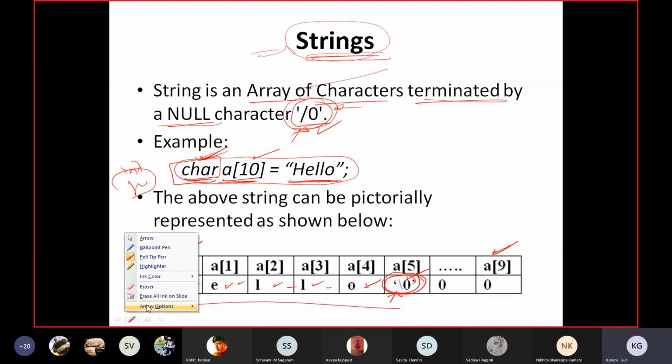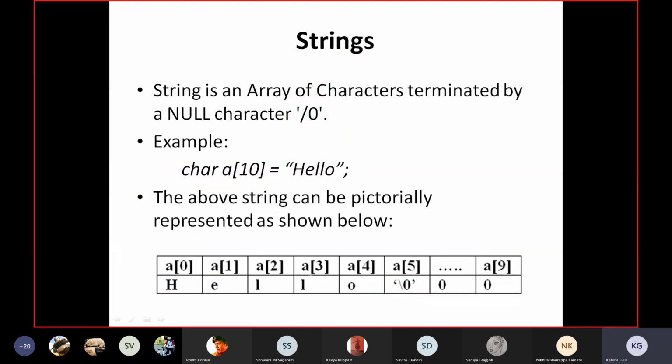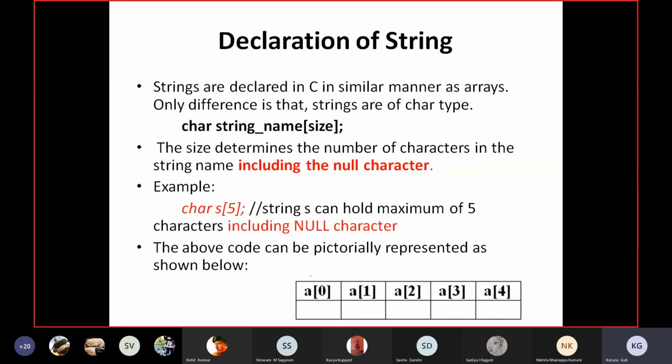Hello? Any doubt regarding this? No, ma'am. Any doubt? Okay.